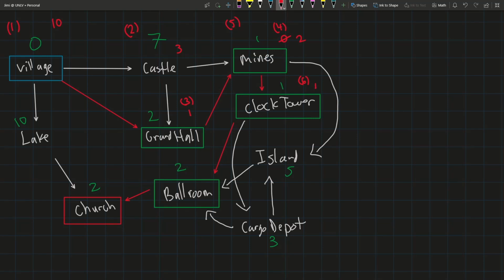So you reload the very beginning of the game where you had 10 ammo at Village. So now you know that you already tried going to the Castle. That was not a good idea. So how about this time we try to go to Grand Hall? So, okay, now if you go to Grand Hall, you notice that, oh, well, I have 10 ammo at Village since I loaded the game from the very beginning.